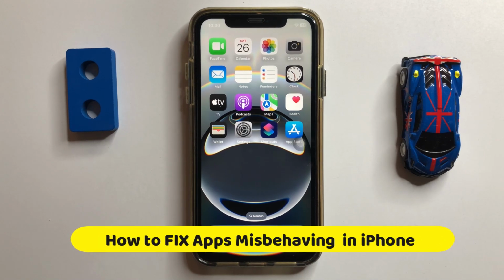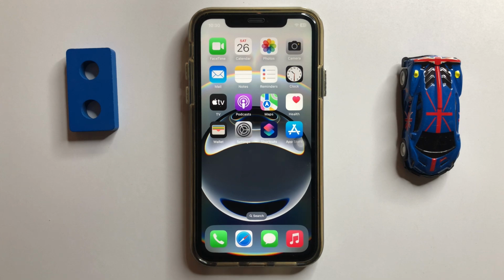How to fix apps misbehaving in iPhone. So let's start the video.